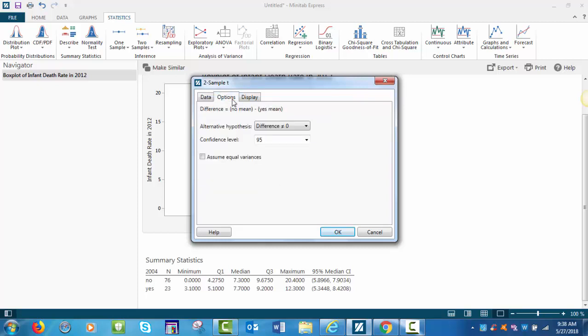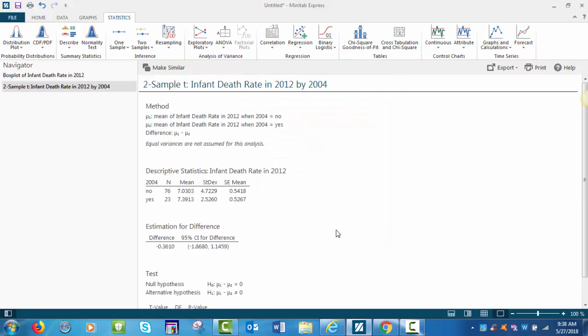In the options, choose 95% confidence, alternative hypothesis not equal to 0, and check that the assume equal variances is not selected. Click OK.